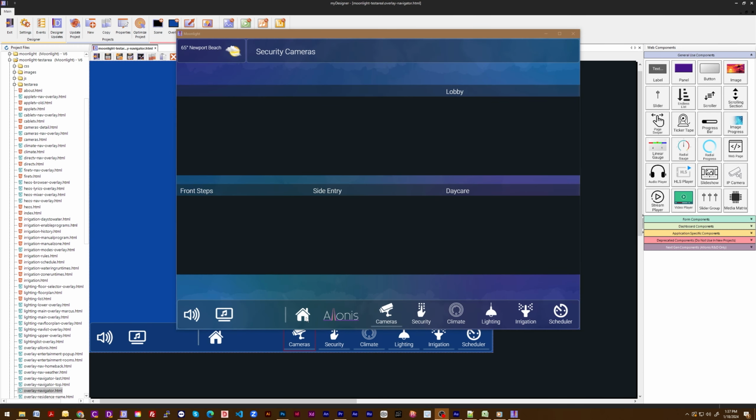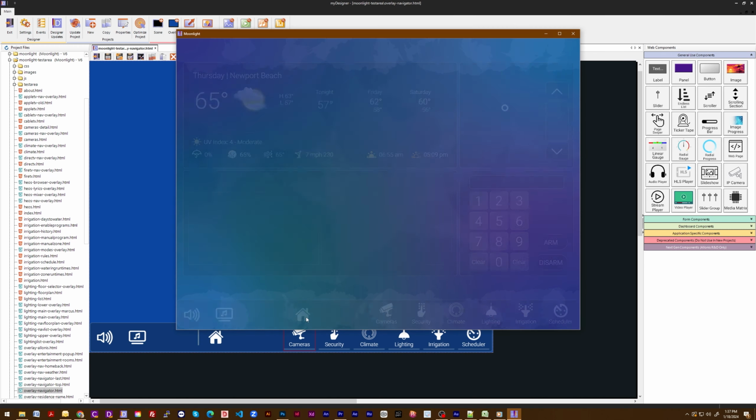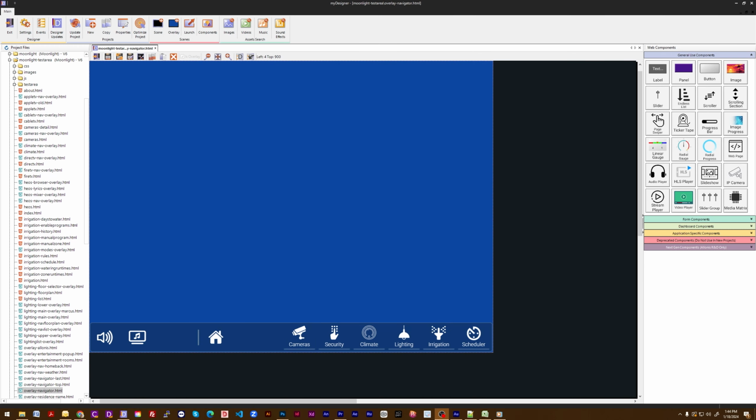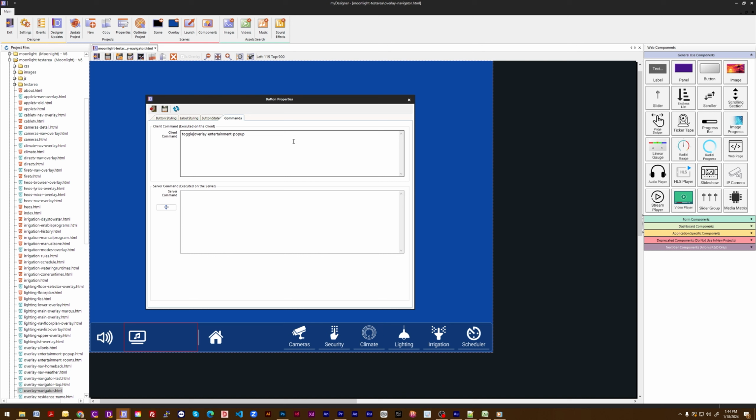In the event you want to do more than one command at a time, you need to make it a macro. You can do this by putting a macro pipe in front of your commands. A good example is wanting to open a pop-up overlay, but also wanting to make sure the others on the page are closed first. The button next to the volume opens the entertainment pop-up.